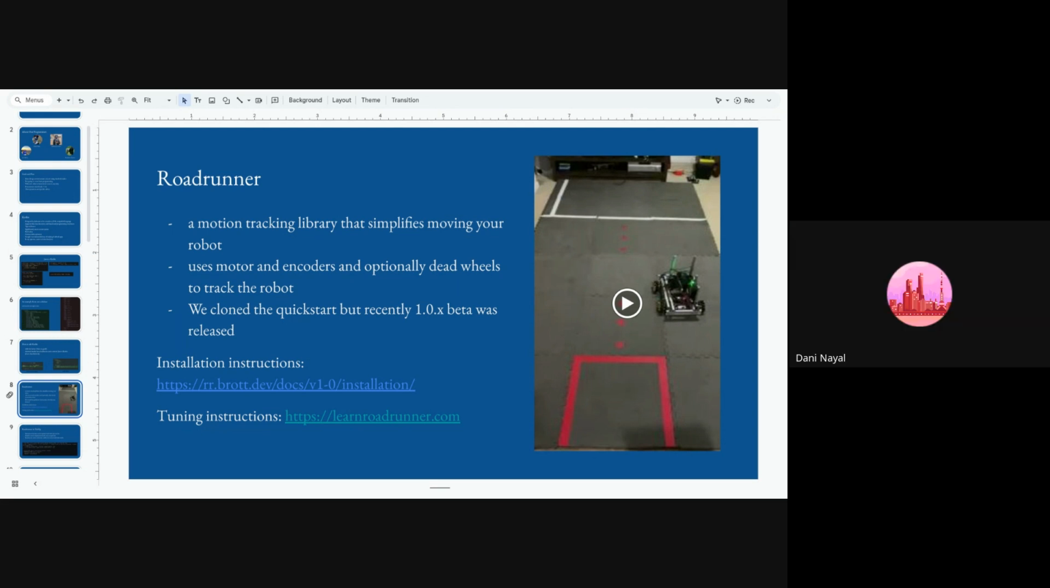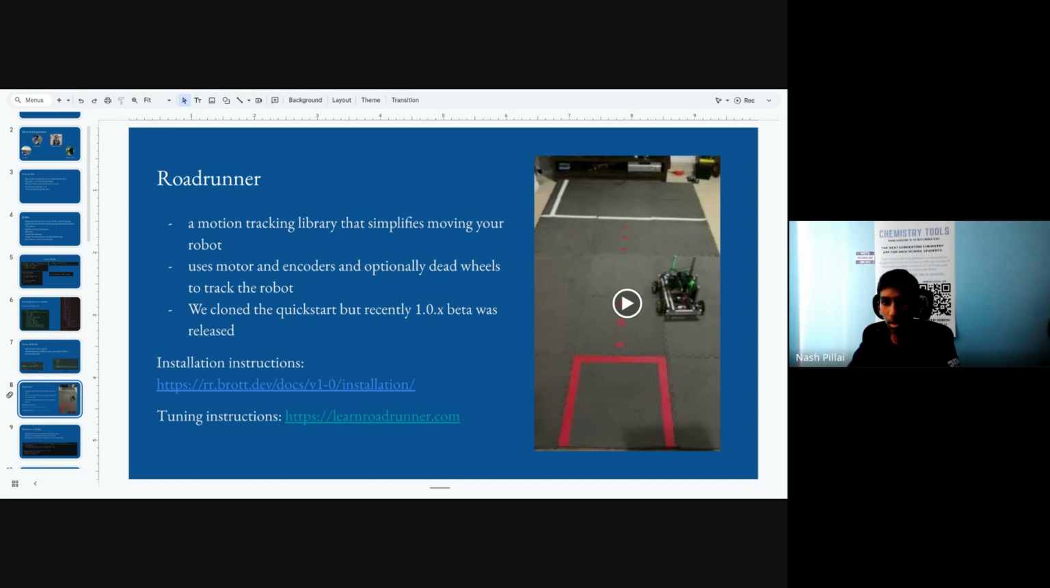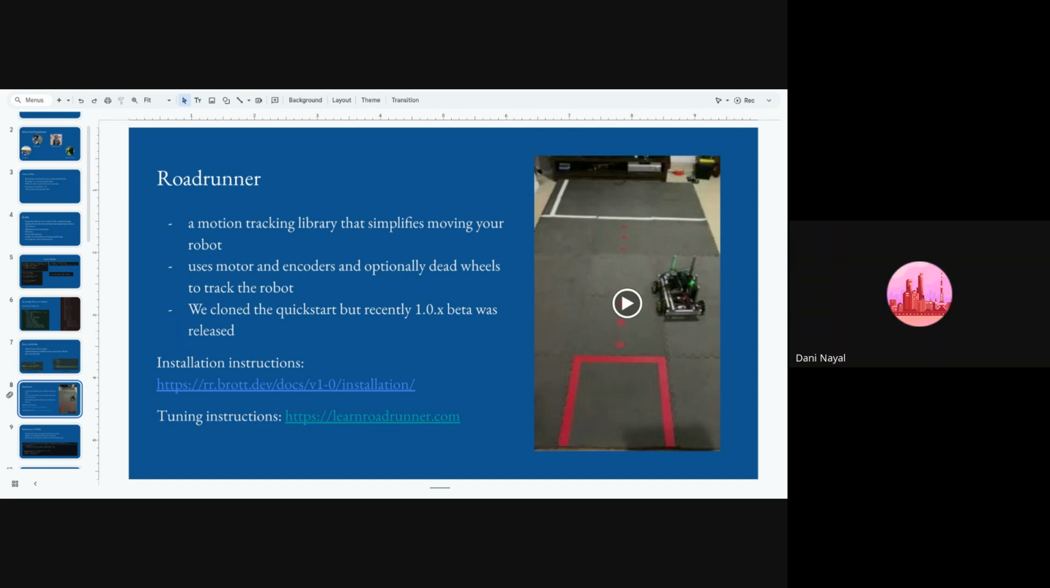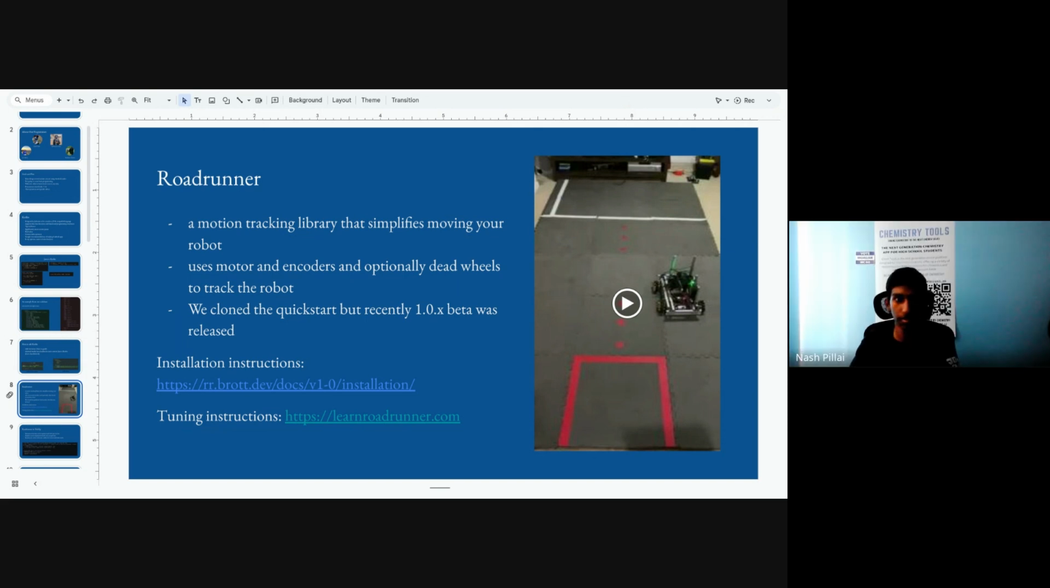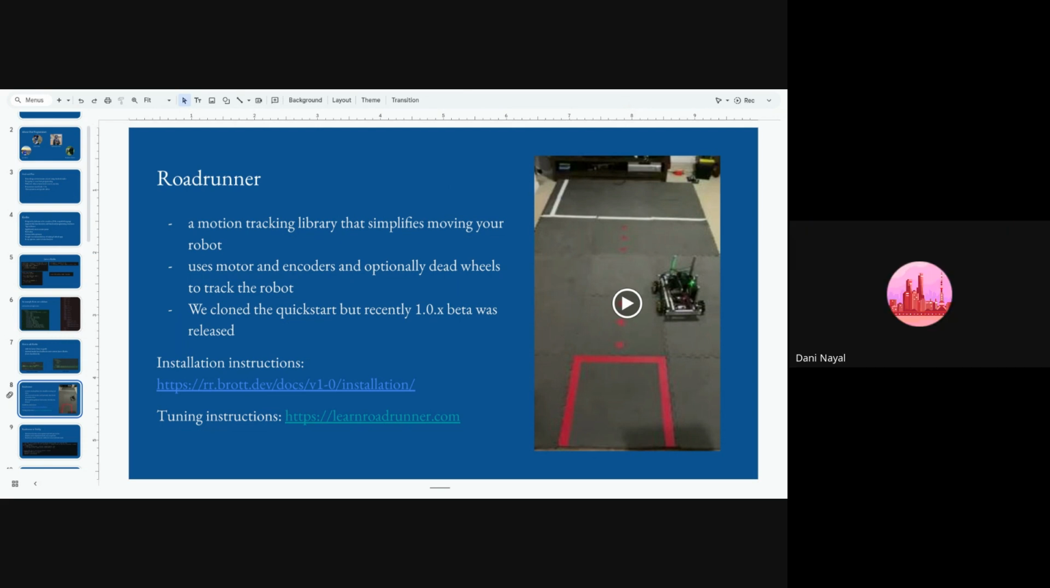What's your opinion on Pinpoint, not Limelight, with Roadrunner localization? Our team this year is using Pinpoint odometry. Do you think it's good, basically? One second. That's the IMU, right? From goBILDA. Yeah, it is.